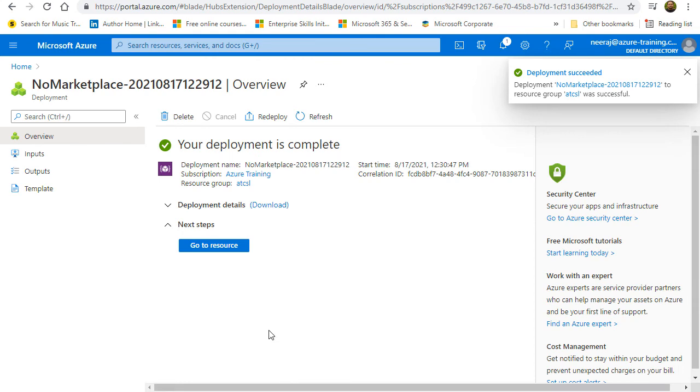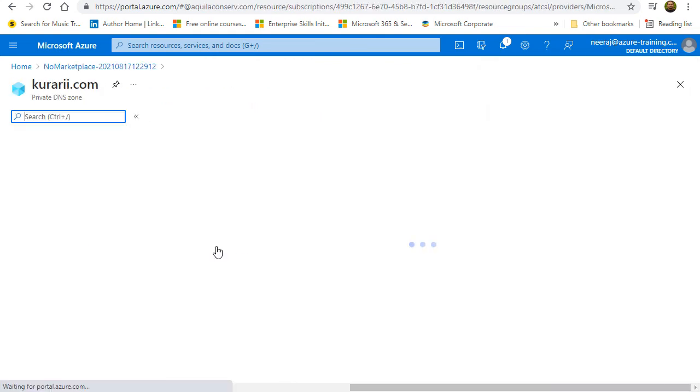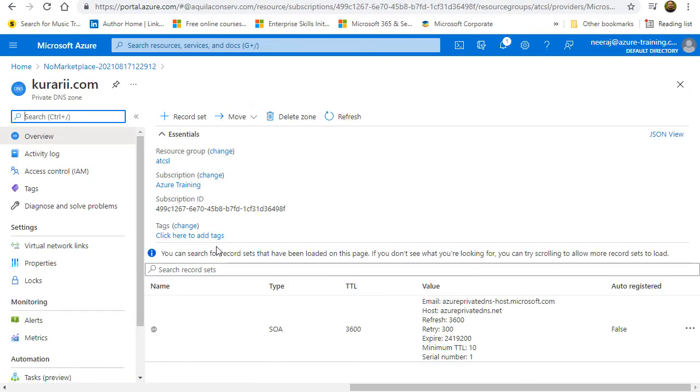So it has been deployed successfully. I can click on go to resource. And here you can see that the private DNS zone has been successfully created, and by default, it has an SOA record type already created.